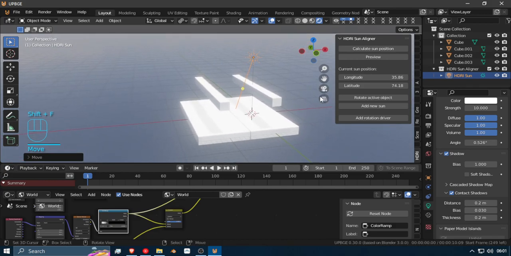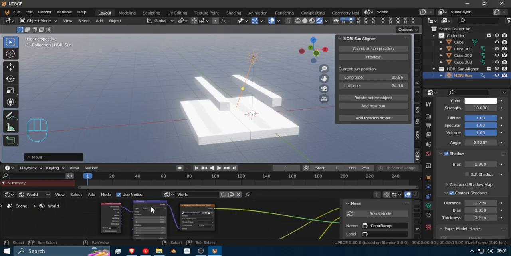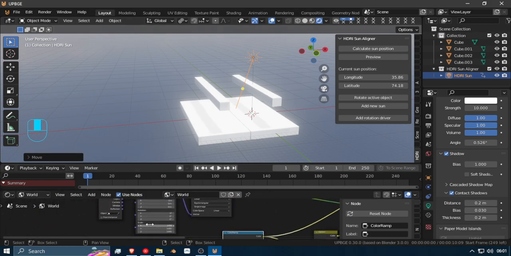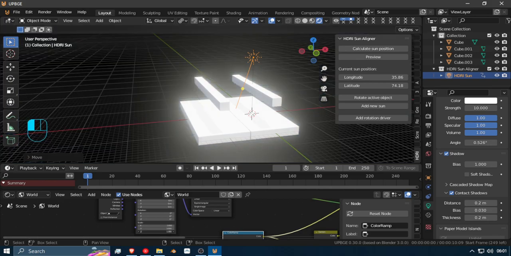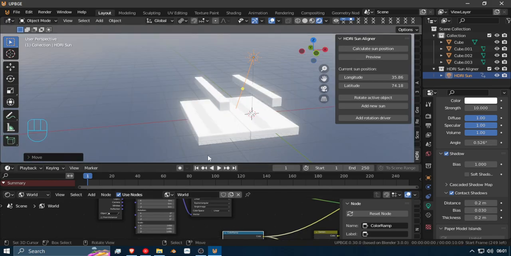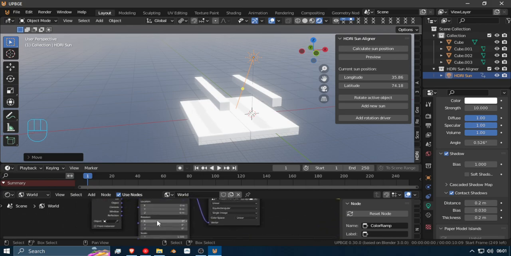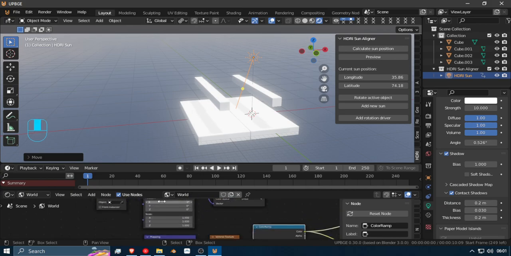And do not move your... I'm gonna add a rotation driver as well. The rotation driver is there, so if I were to rotate my HDRI, that's the wrong HDRI. Yeah, the right one.